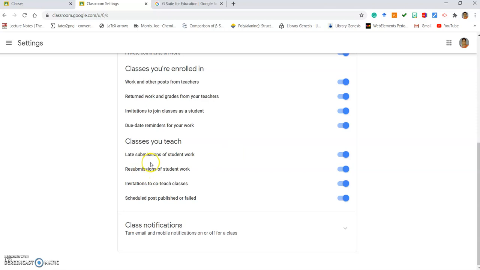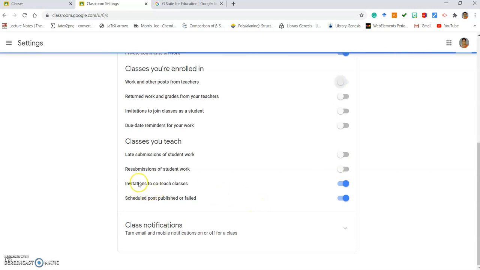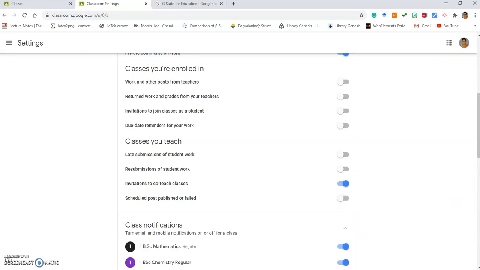Even if the students submit work late, or resubmit, or some teachers are waiting for other classes. So you can choose, for example, I don't want to receive notifications for due date reminders for your work. I just want the invitations to co-teach classes. For that I will turn on the notifications for that, and then class notifications. And in the class notifications, I don't want to receive them, because if I finish the class or archive the class, I don't want to receive a notification.